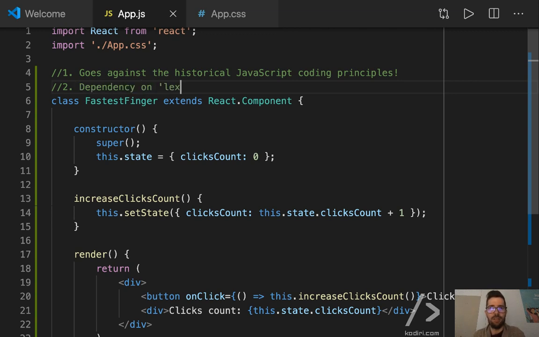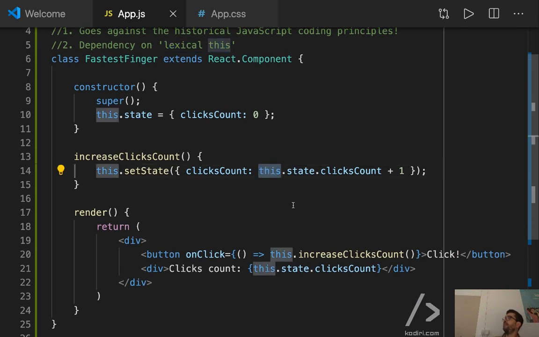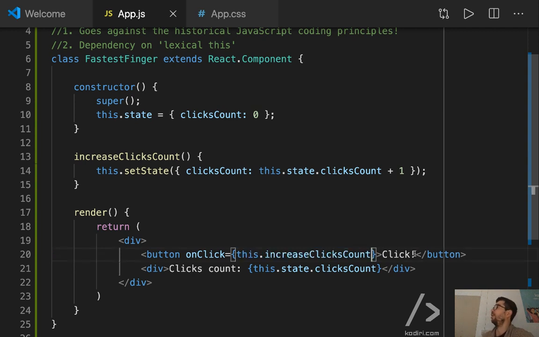Dependency on lexical this. One of the last workshops of this cohort will be about lexical this. But before talking about why this is a problem, you have noticed that we have to type this dot many times. And that's highly controversial. Because, for instance, do you remember, guys, what happens if I do this? Will this work? Why not, Yun?